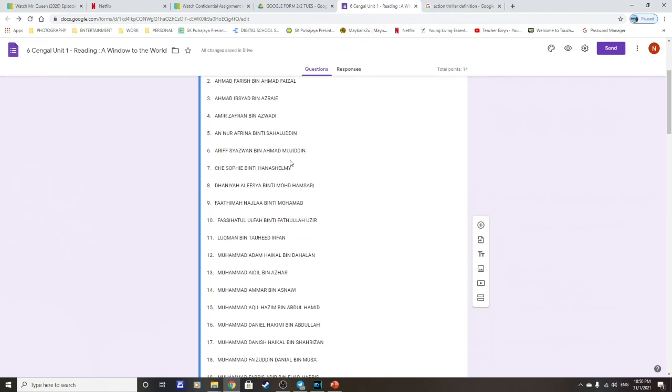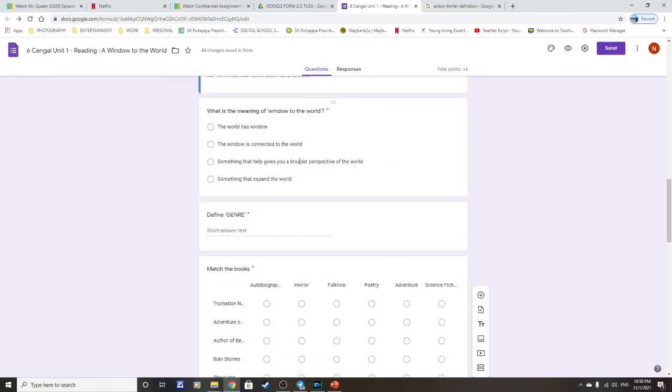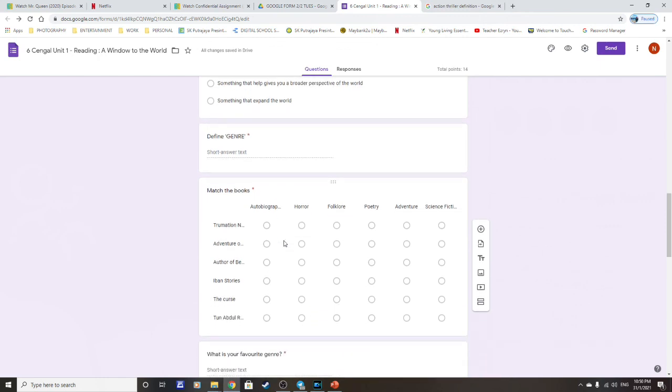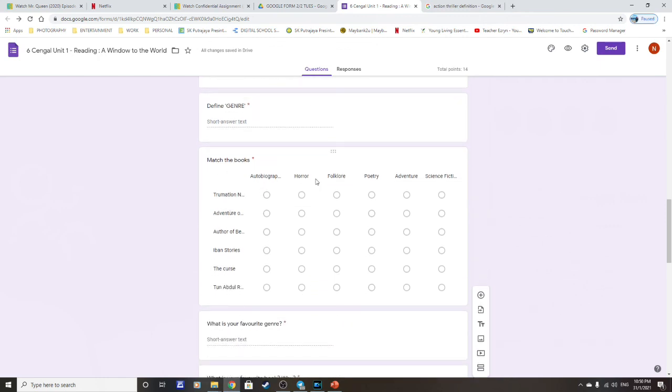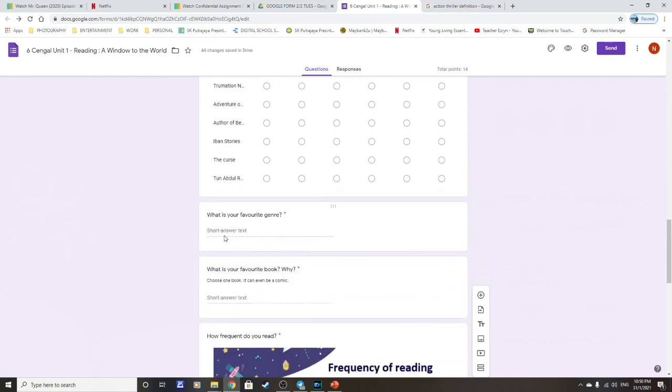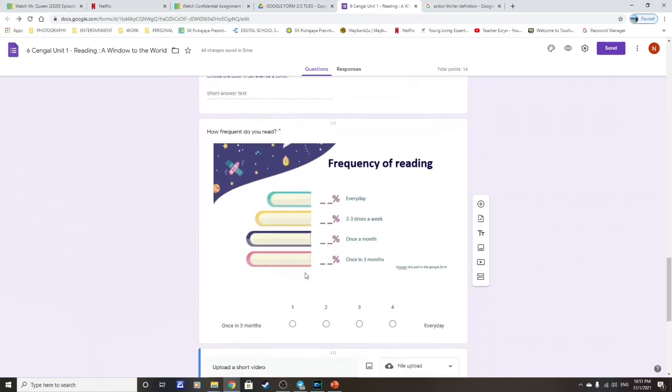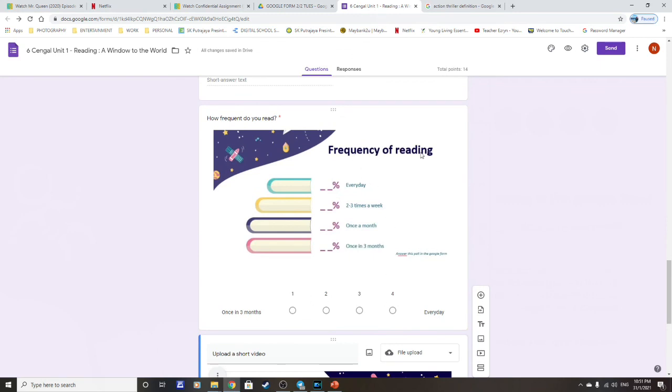Then choose your name to mark attendance, followed by choose the correct answer about the meaning of window to the world, and then write a short answer text about genre. What is genre? So you give me the answer. Next, match the books according to the genre. Tell me about your favorite genre. Tell me about your favorite book and why. Then do a poll about the frequency of reading. How frequent do you read?